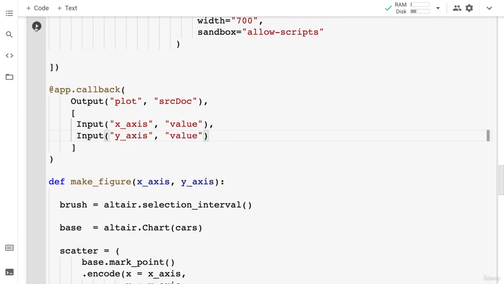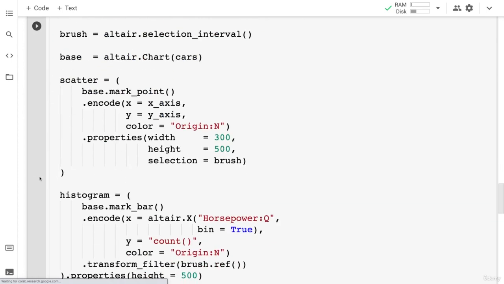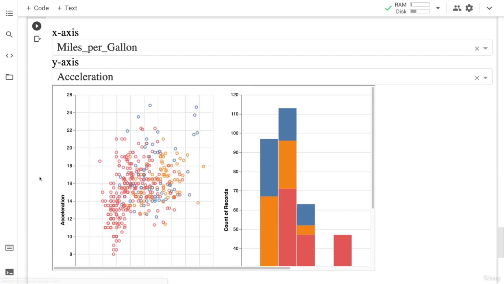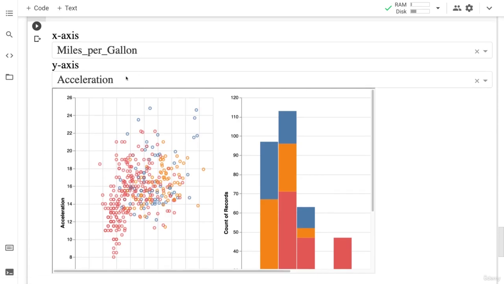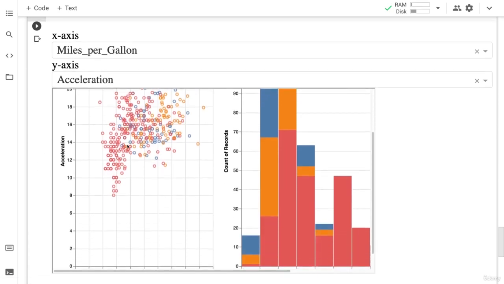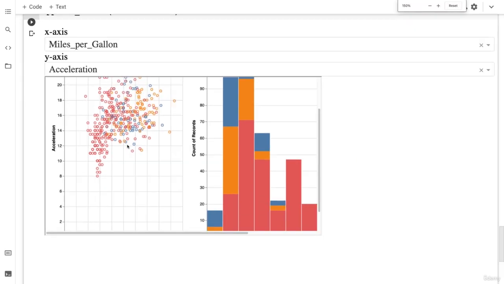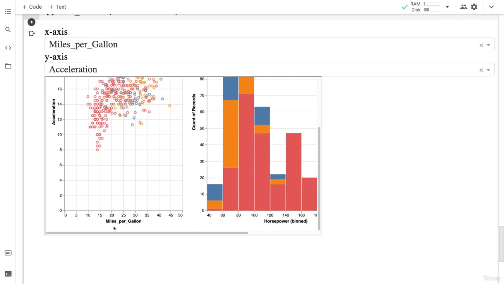Awesome. Okay, now let's run this code cell and we are going to see our elements in action. So if I scroll down here, I'm going to see, okay, we have x-axis, y-axis, drop-down menus, and look at this. We also now have our two charts, okay? We have our scatter chart and we have our histogram.